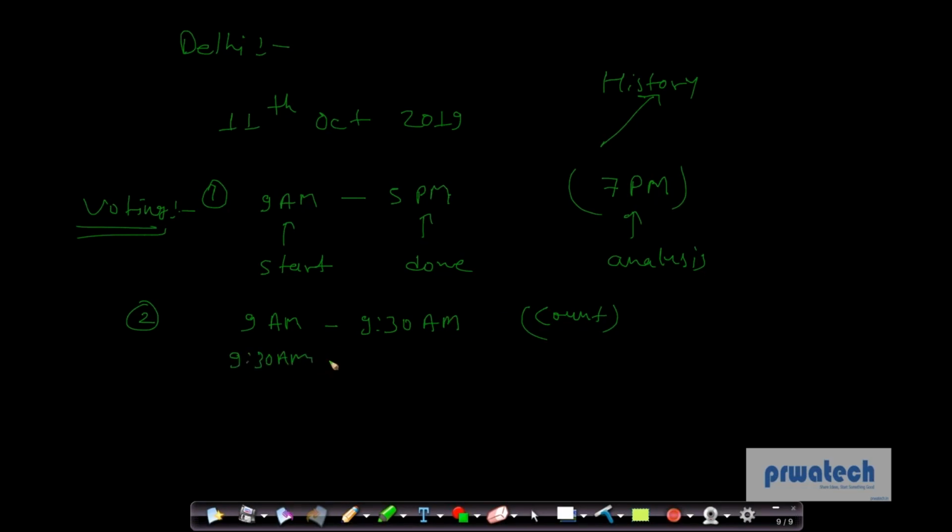Then I keep doing this, 9:30 a.m. to 10 a.m. This is my second counting. Likewise, I'll keep doing this, and my last counting is happening from 4:30 p.m. to 5 p.m. Because when I reach this time, all my previous cycles are already done, and I'm aggregating it. I'm not separately counting, I'm aggregating it.